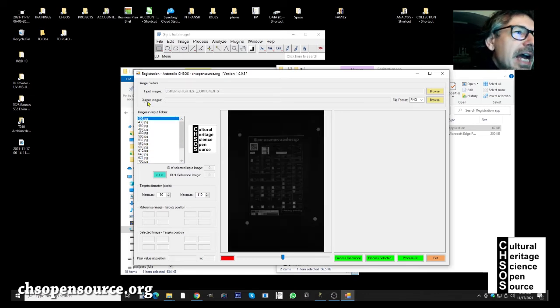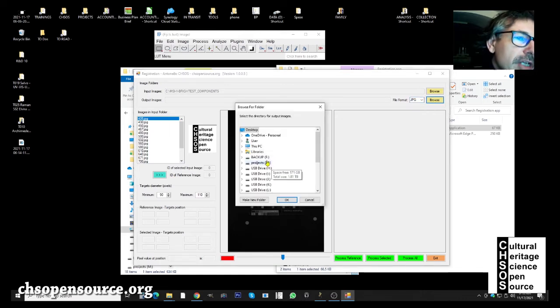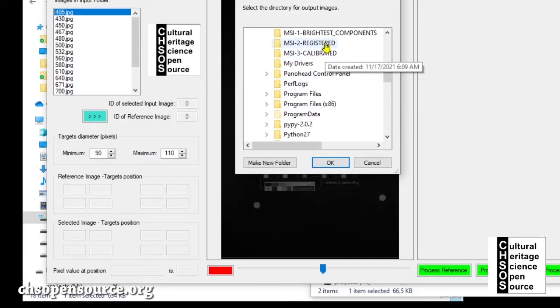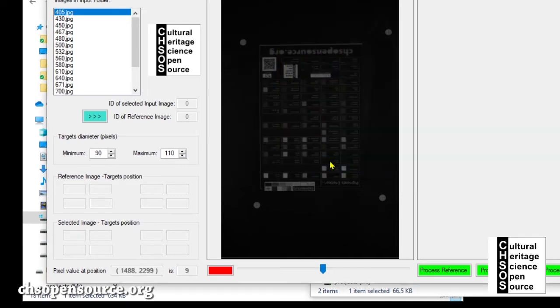Then here we have output images, of course, where to save the images and the kind of format for them. We could choose among PNG, JPEG, and bitmap. Let's go for JPEG, browse, where we want them to be. We want them in the local disk drive, MSI2 registered, of course. Okay, let's say okay, so MSI2 registered, that's fine. Then we go down here.